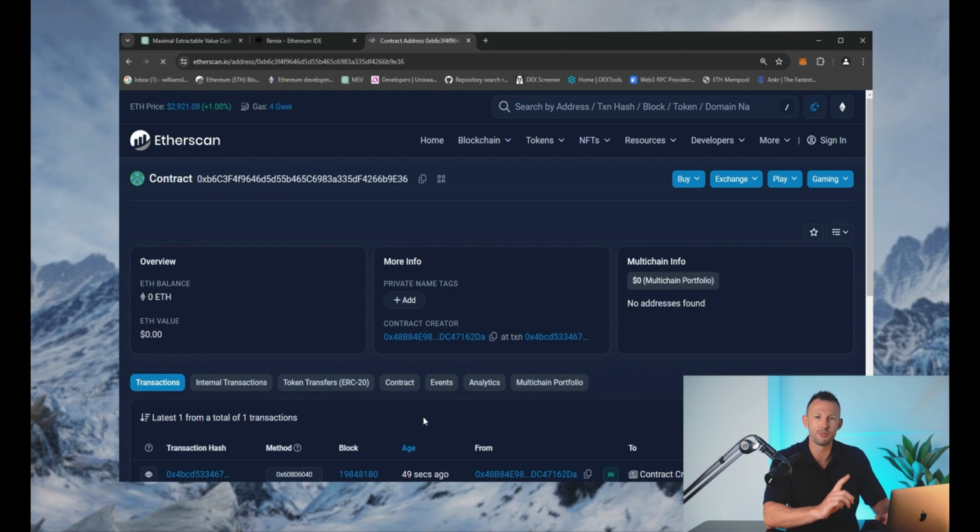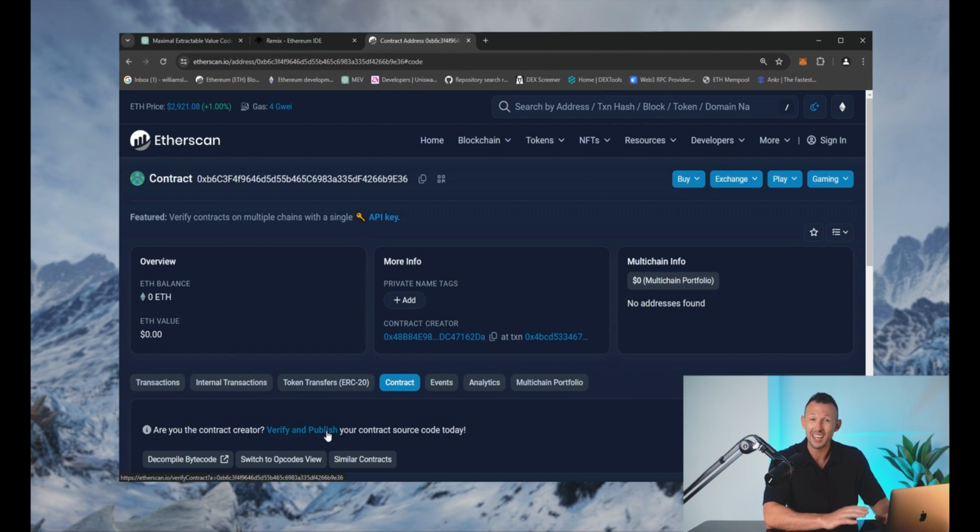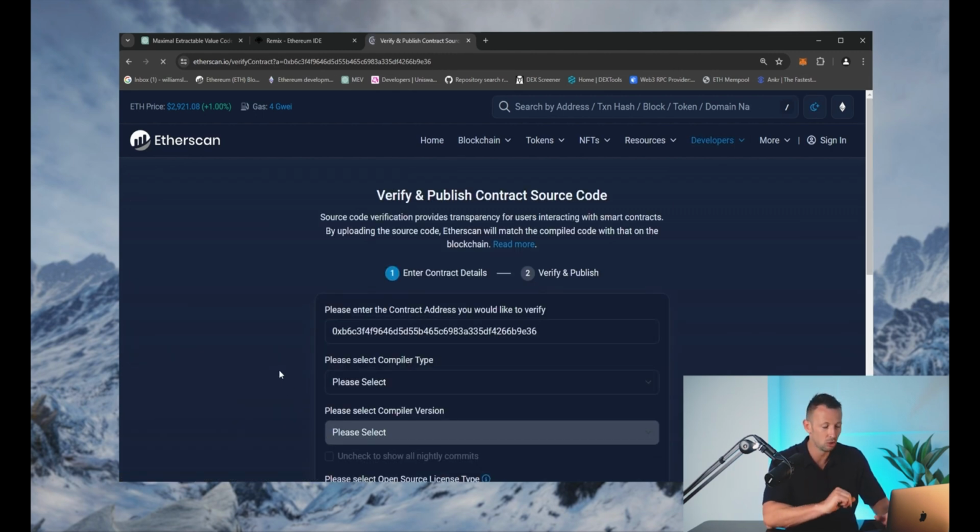Now, we must verify our contract to make our intentions with it legit and allow our bot to connect with public mempools. Check the contract address. It must be the same one that you deployed.